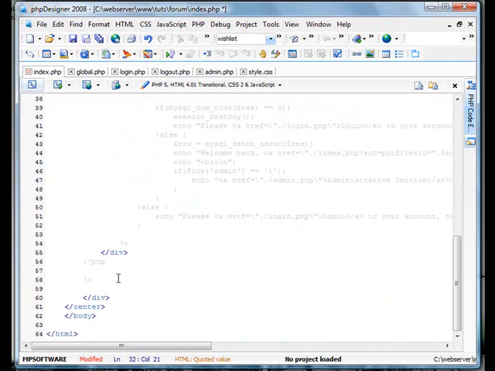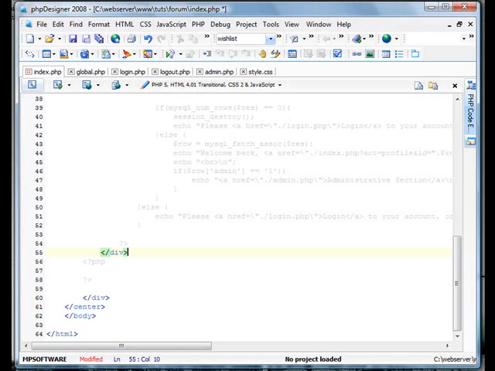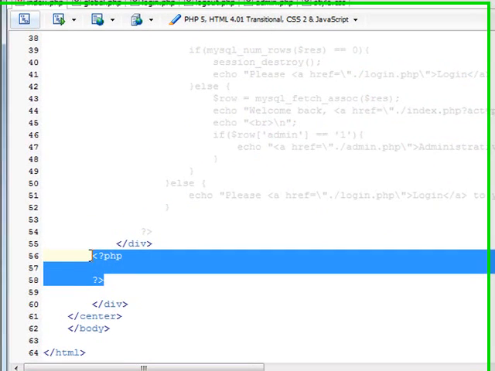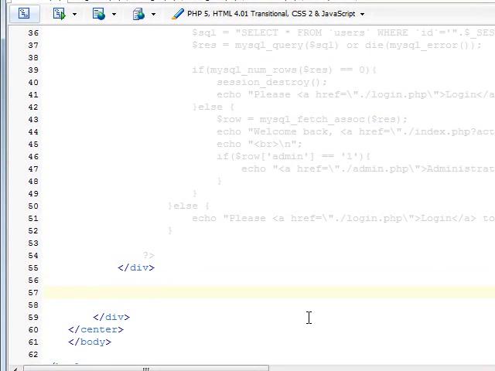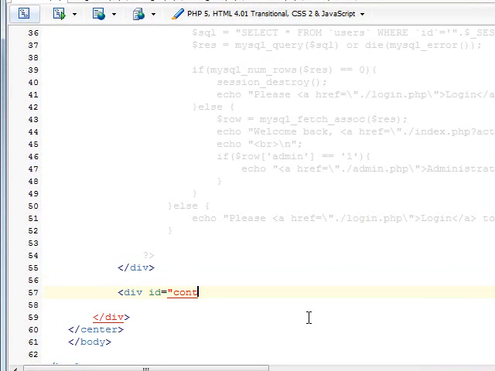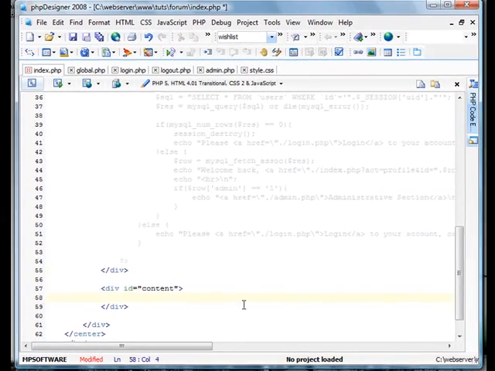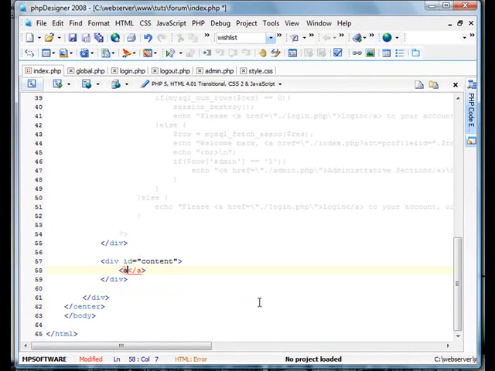Now right after this div layer here, our user info, which contains our user stuff here, we're going to create a new one. So I'm going to put a couple breaks and a little tab, and we're going to call this div ID equals content. Alright, we'll close it up, and we're going to start some PHP in here.